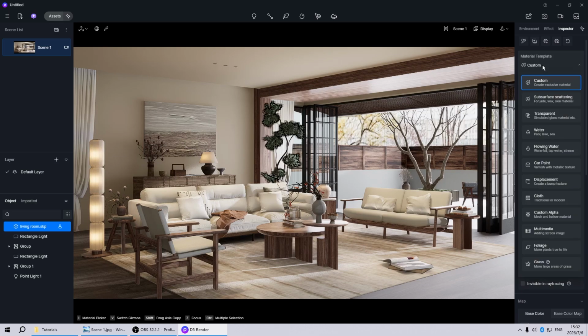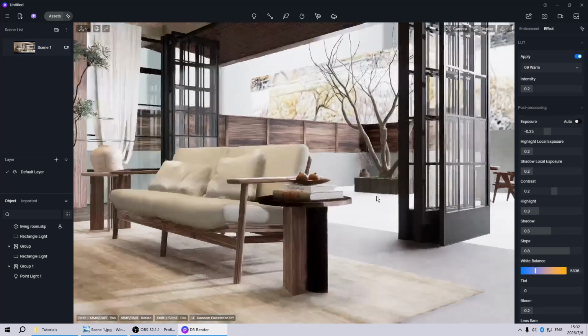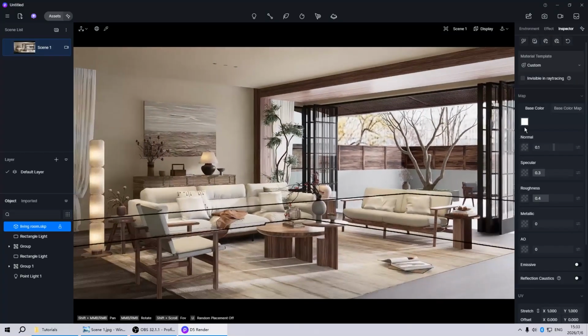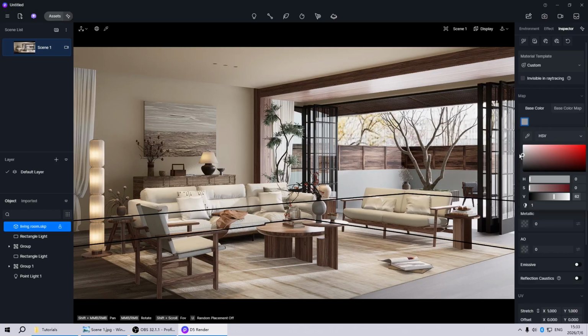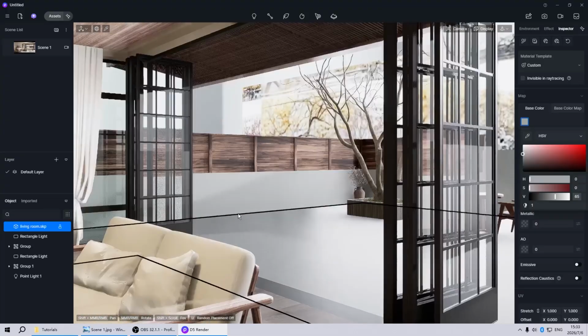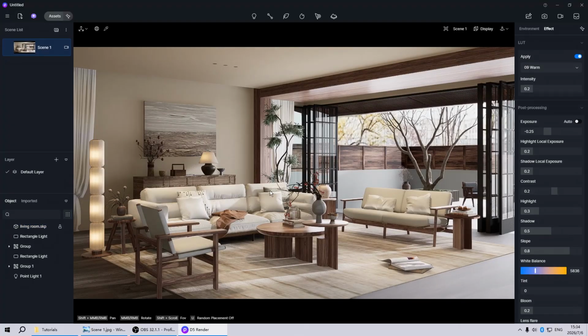Select this plant. We can change the material template to foliage. And select the floor outside the house. Right now it's too bright. We can lower its brightness. As for the rest of the material, I will just use the default setting.